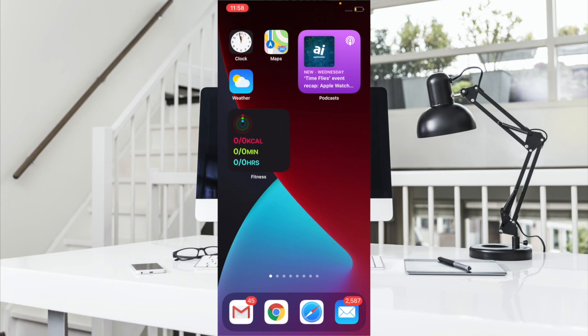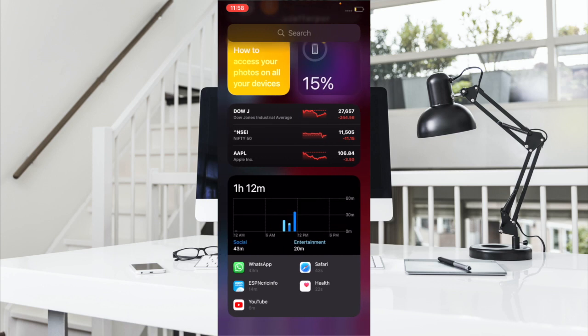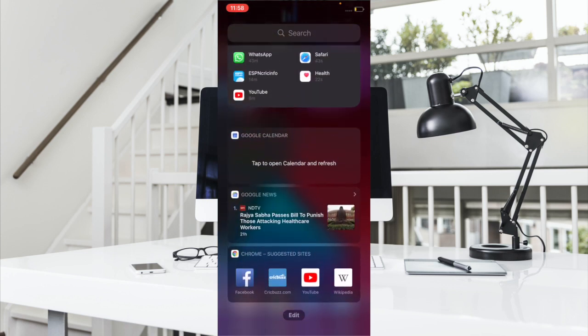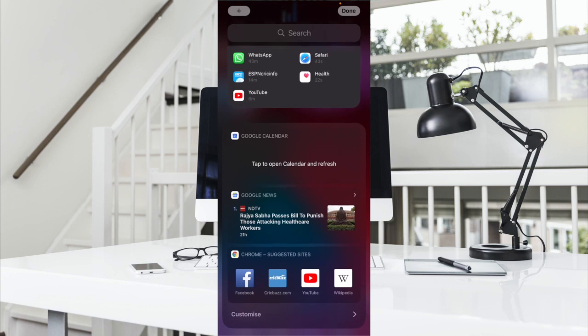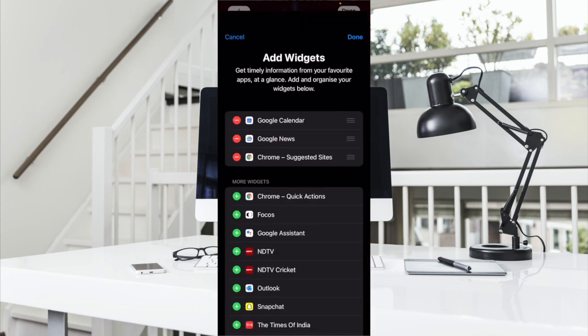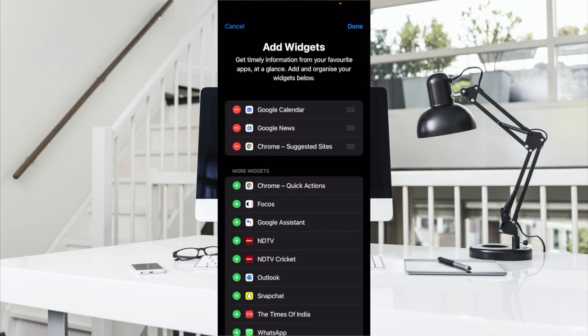Now, to begin with the steps, simply access the lock screen and then you have to scroll all the way down and then tap on the edit button at the bottom. After that, you have to scroll down again and then tap on customize. Now on the screen, you will have access to all the widgets.